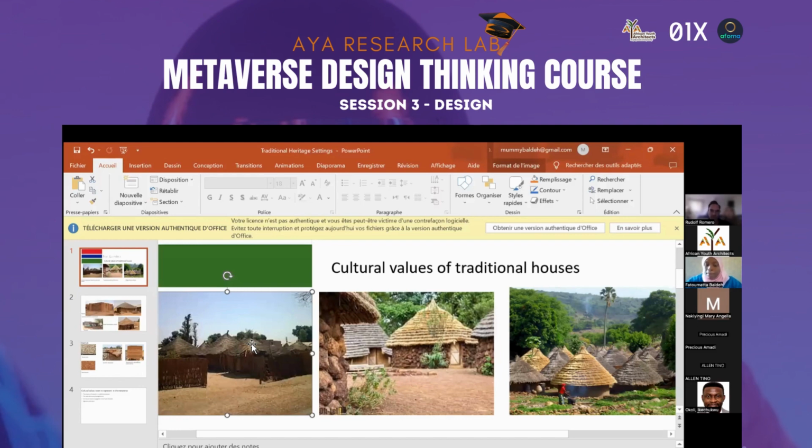So the masculinity of the hut is going to explain itself, that this is the most important part of the building. This is the most important building in the compound.